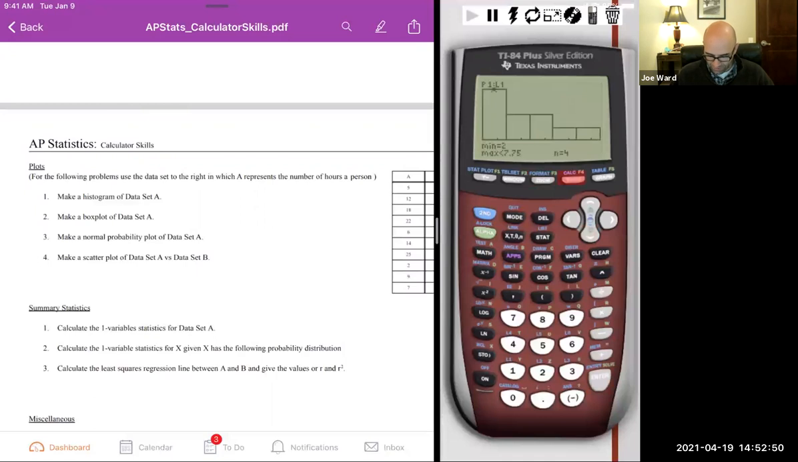And you can see it puts a histogram on the screen. And if you trace it, it'll show you the min and max. So the first bin goes from 2 up to 7.75. There are 4 data points in there. And the next one has 2 data points, then 2, 1, and 1. And it gives you the ranges at the bottom, or the class values.